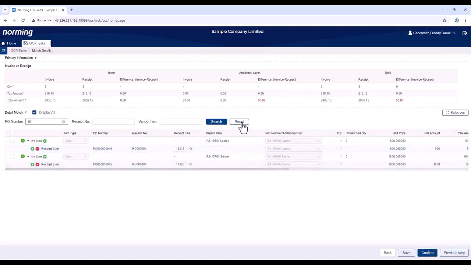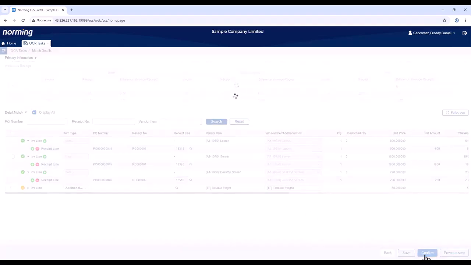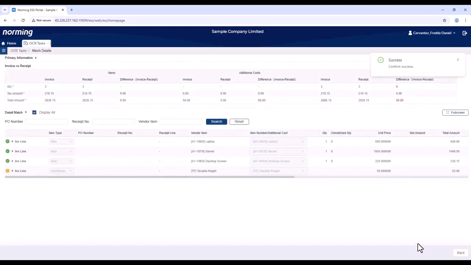After the matching is done, just click Confirm to start an approval workflow for the invoice. The workflow is optional, so if you want, you can skip it and generate the PO invoice in Sage 300 right away.